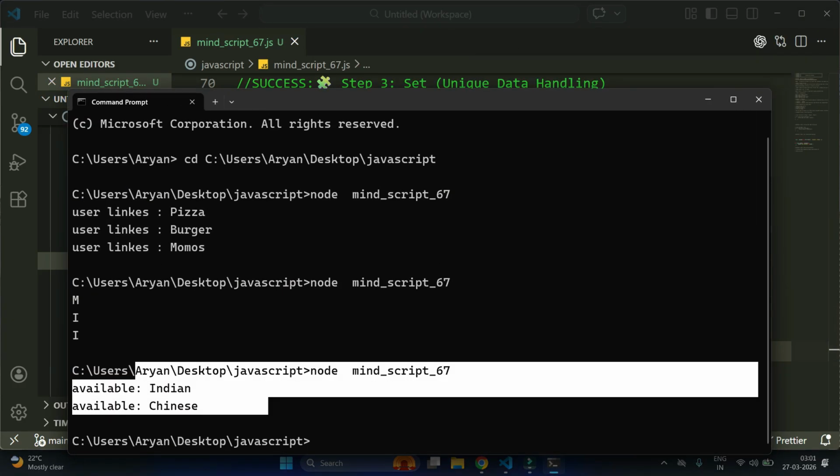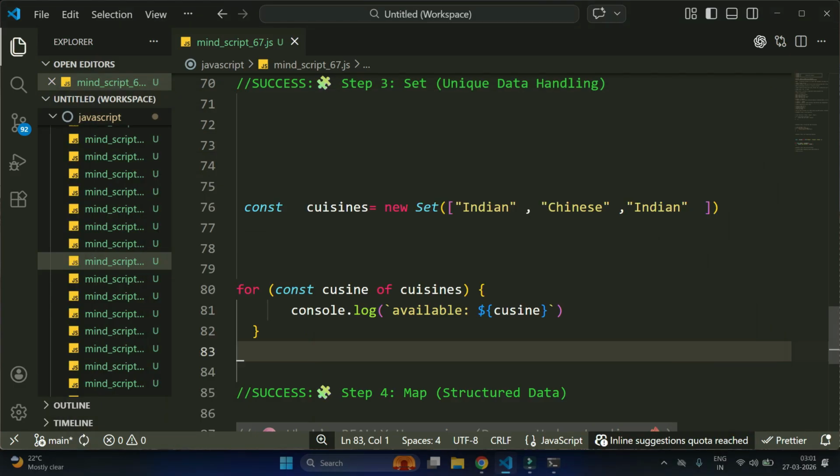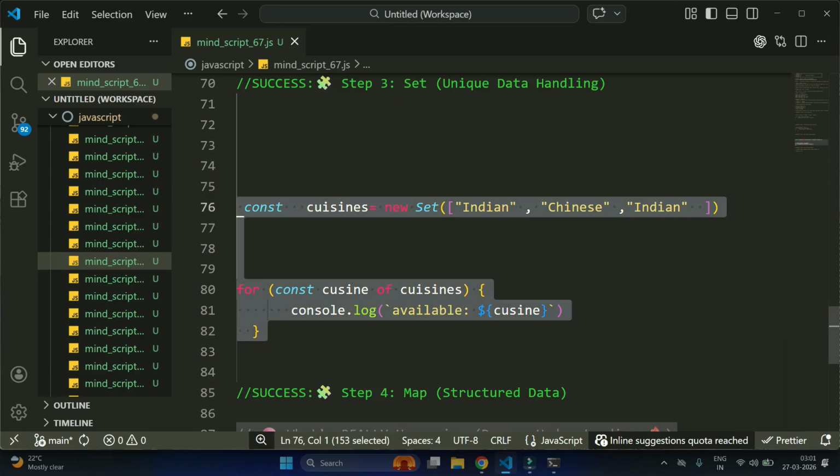The duplicate value is automatically removed using this for...of loop. Why this matters? Here the duplicate Indian is removed automatically. Iterators give only clean, unique data.